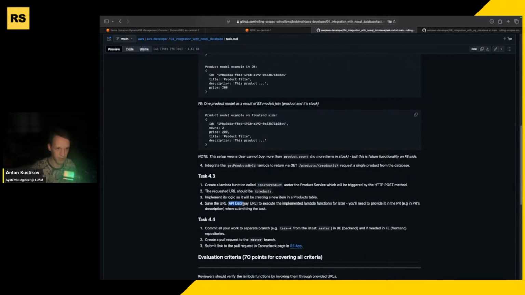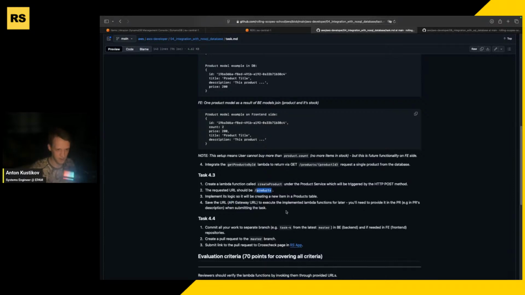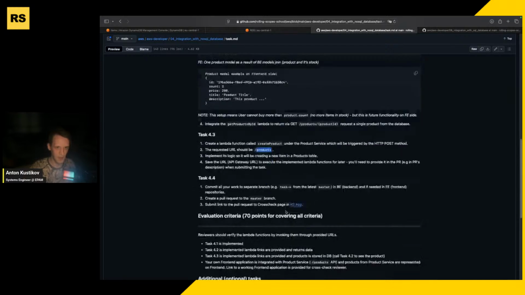And once again, keep in mind, if we are talking about the API gateway, until now we created the get endpoints, but now we will need to create the post one for the existing products endpoint. So keep it in mind. And the rest is as usual.